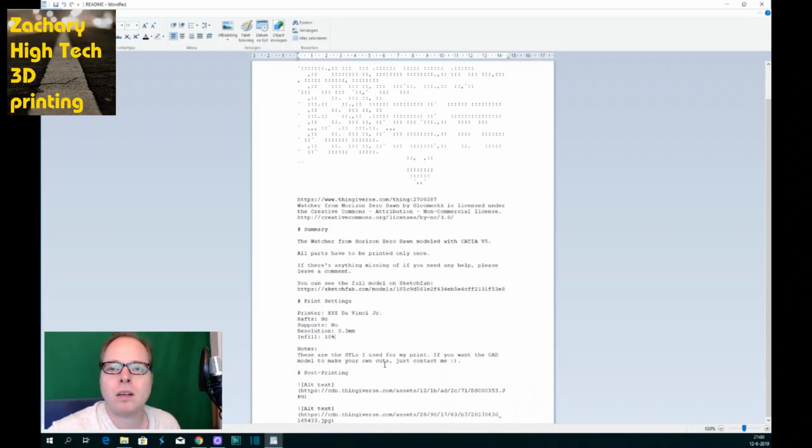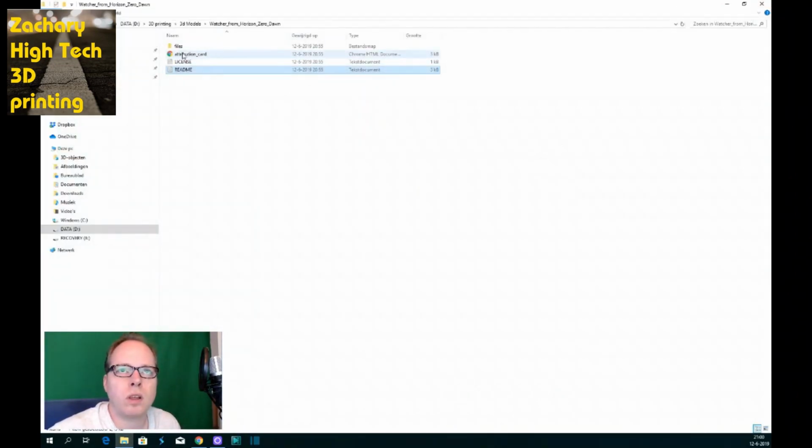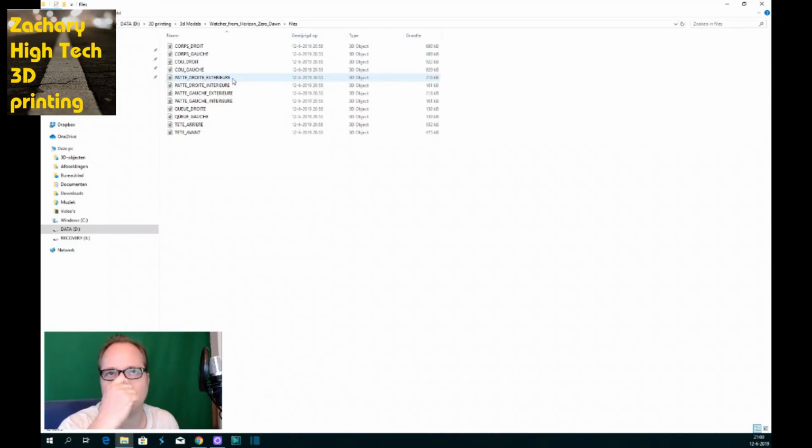So also post printing and all other things, I don't know why it says like this, but you can find out for yourself if you like to see more of this. Okay, so we are going to look at the files. Like you see, I don't know which language this is, but it contains 12 different parts.